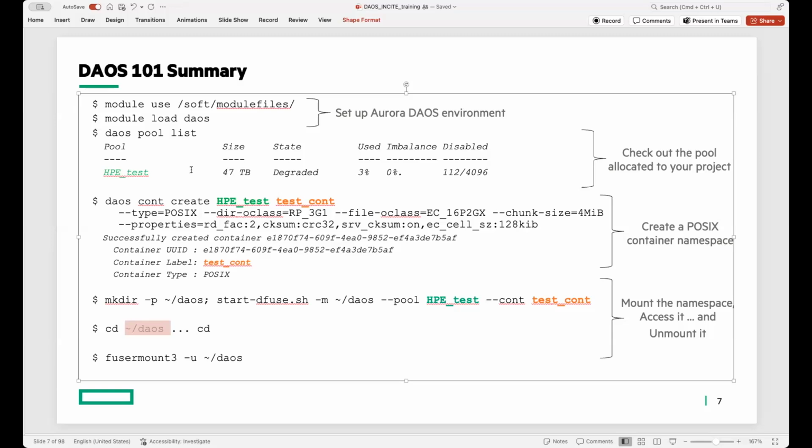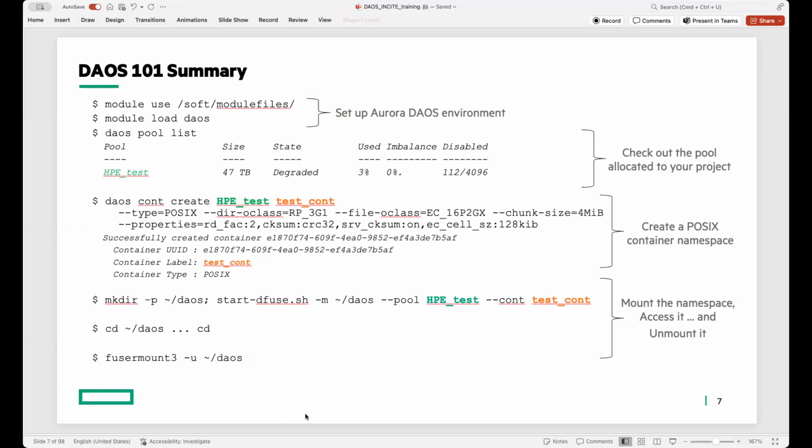So you have the ability to mount and unmount it yourself because this is a user space file system, right? Using FUSE. Any questions?